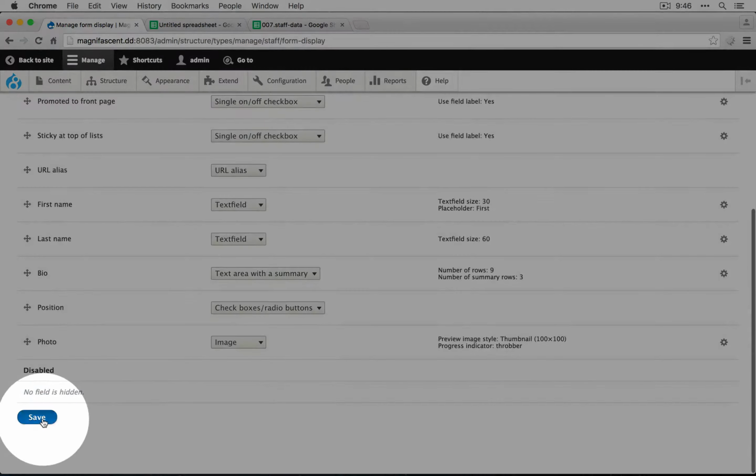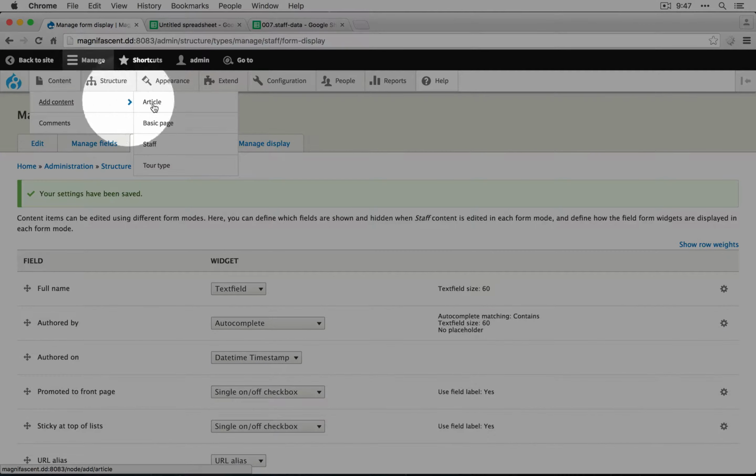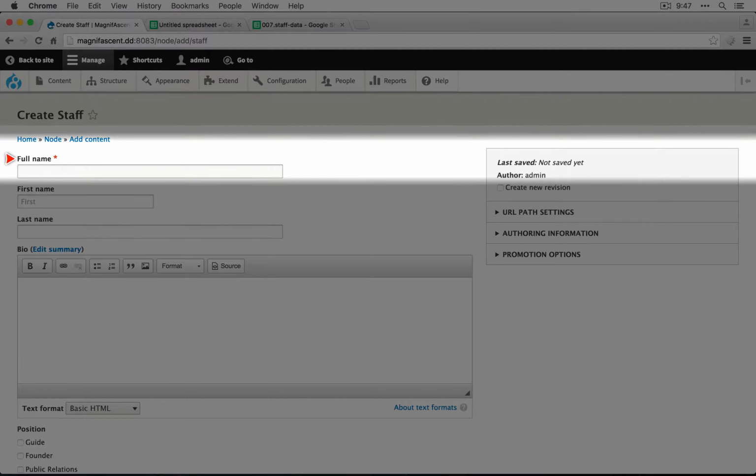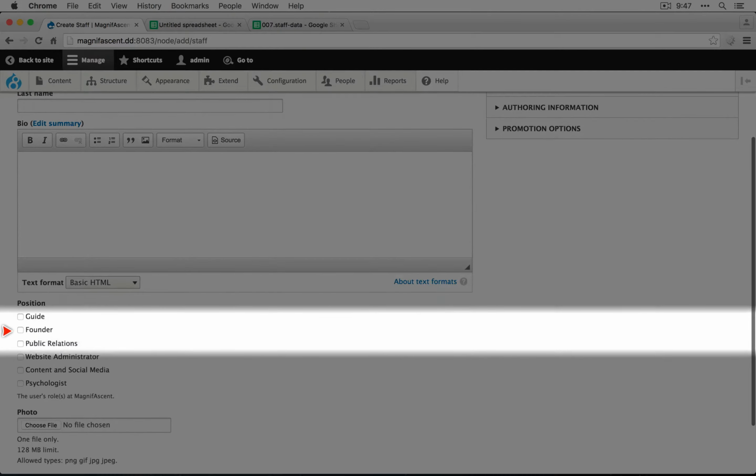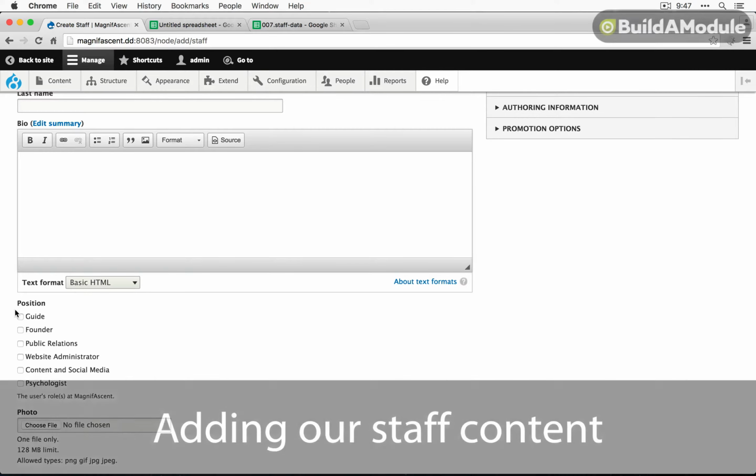All right, let's click Save, and let's go back to our staff add form to see what it looks like now. Okay, so we have full name, first name, last name, bio, and then for position, we have checkboxes now, which are much easier to use than the select.